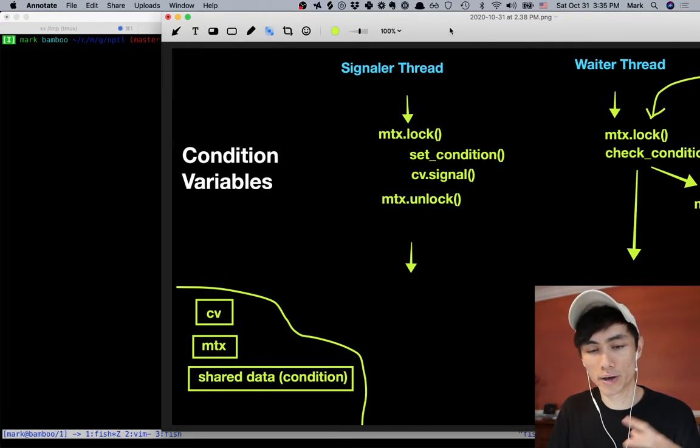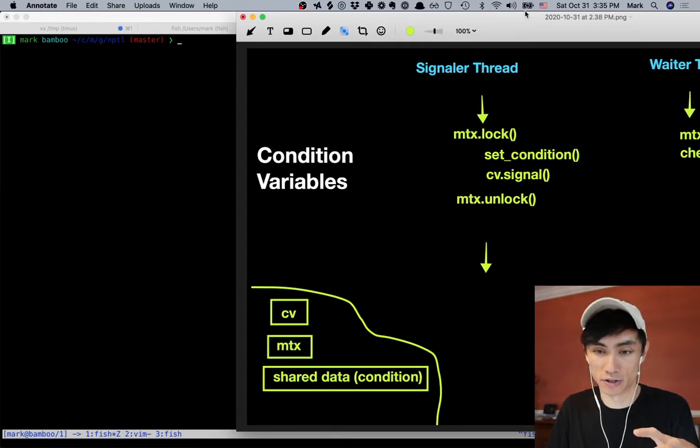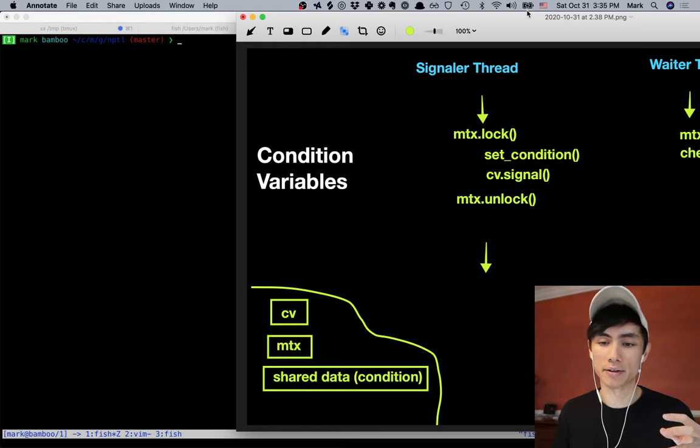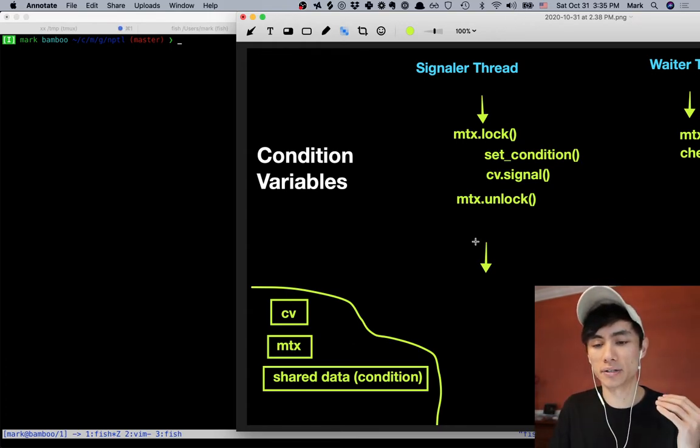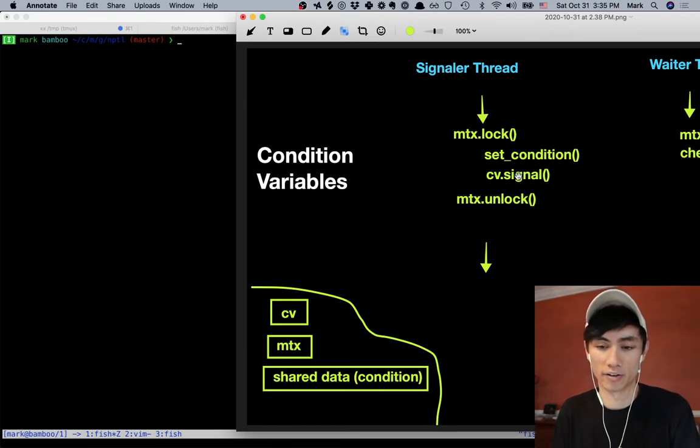The way it works from the signaler's point of view is you first need to lock the mutex, then modify the shared state and set the condition, and then you can signal the condition variable. And this is going to cause the waiting thread to wake up and do its thing.